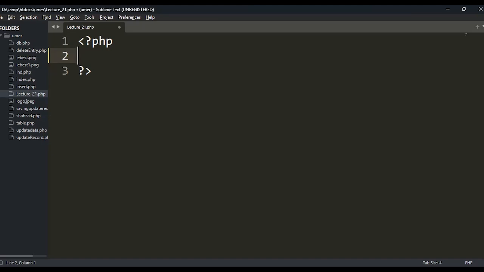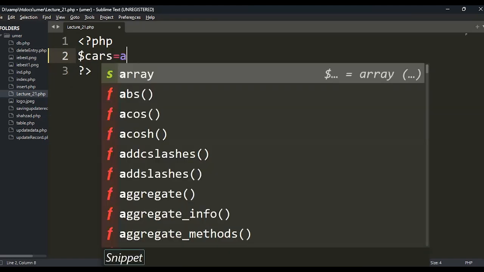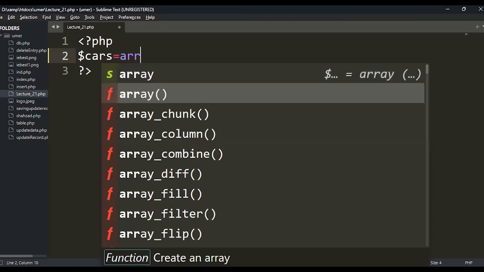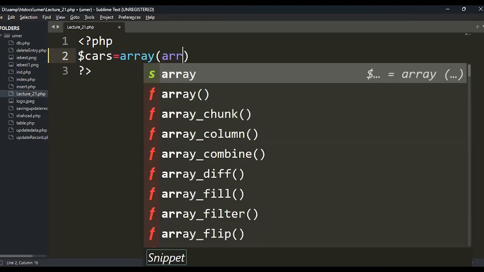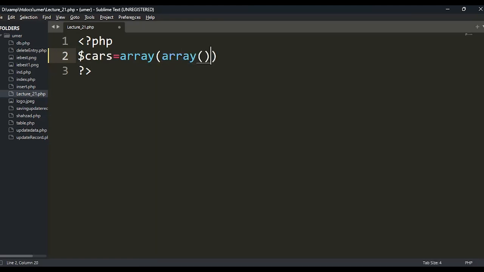So first of all, how do we create a two-dimensional array? As I declared the PHP, now I'm taking a variable, let's say for cars. I have created this variable. Now I am taking an array. So I have created an array, and inside that array I'm creating another array, and in this array I am giving some values.